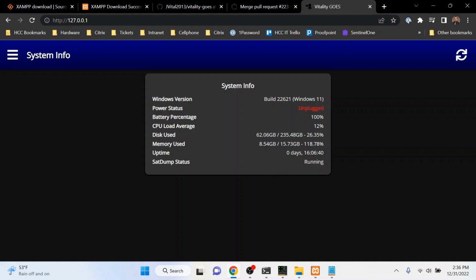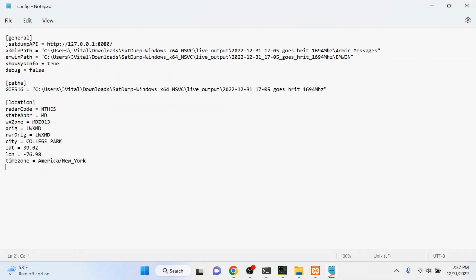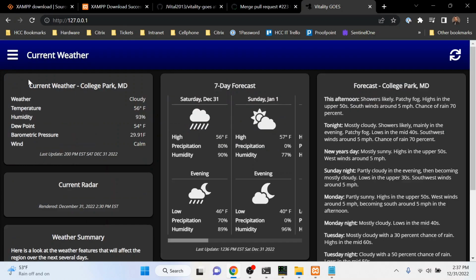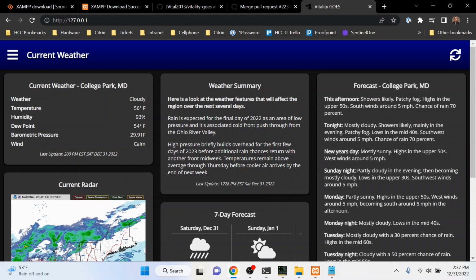And you can also see uptime, and it will indicate that SatDump is running. So if I had the SatDump API here configured and I launched SatDump in CLI mode, then I would also see some SatDump information over here as well. So this proof of concept goes to show that yes, the setup is indeed working okay.